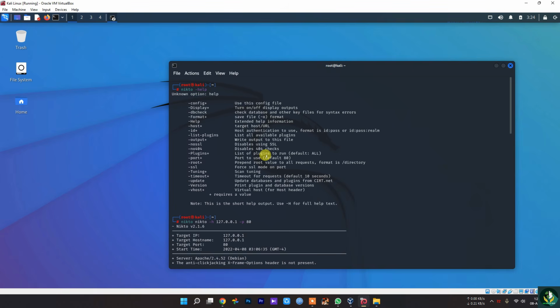And most specifically, the command that we are going to be looking at is this. That can be sorted really well. This is why I really like Nikto.